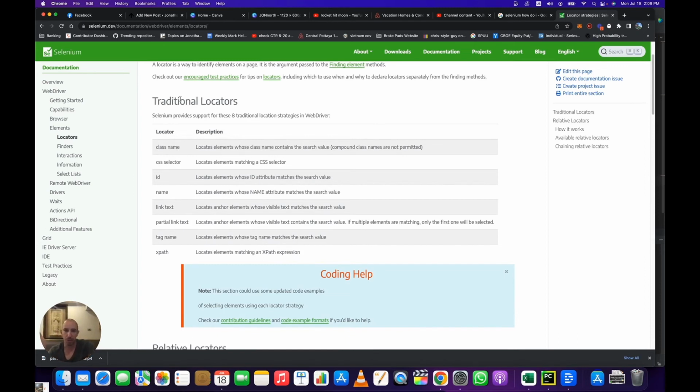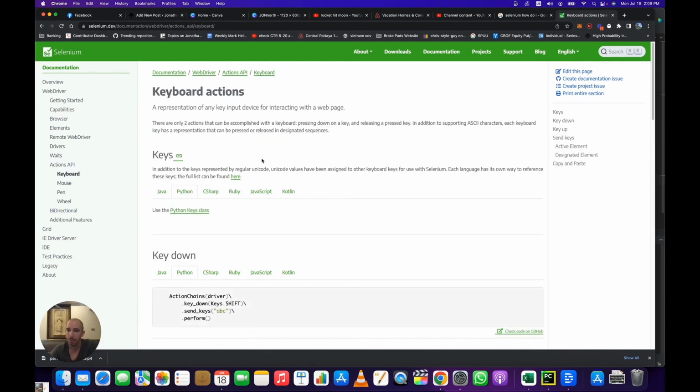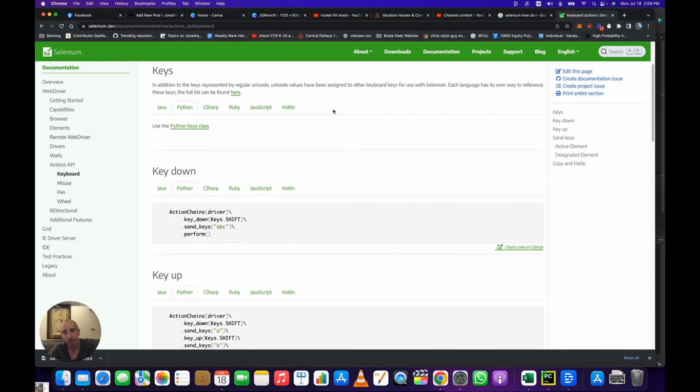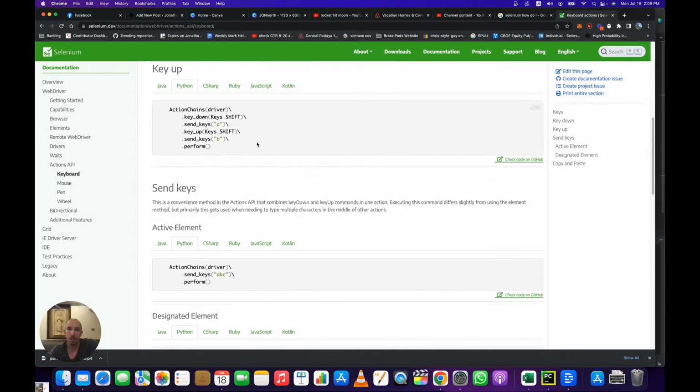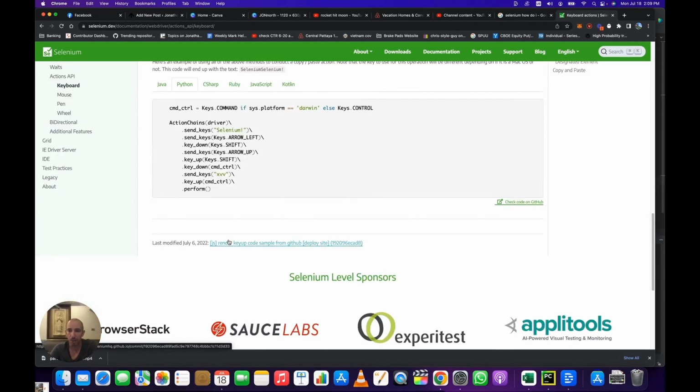I've been using this library for a long time, and it's gotten better and better and better. For me, it all started with Beautiful Soup, and Beautiful Soup just wasn't supported like Selenium. Selenium's amazing. The Actions API, so we can do a representation of any key input device for interacting with the web page. Imagine, see how you can click, you can drag and drop, all these things, copy and paste.